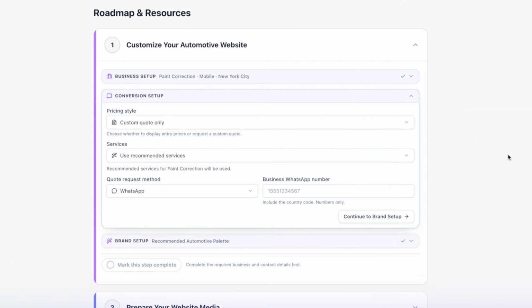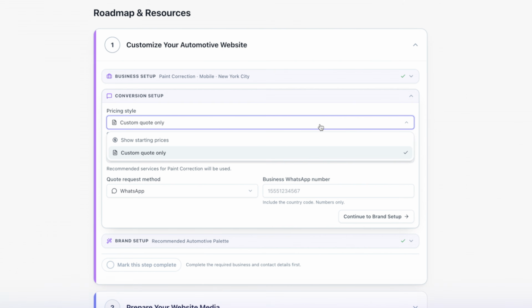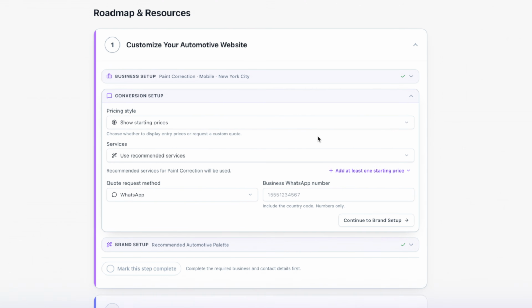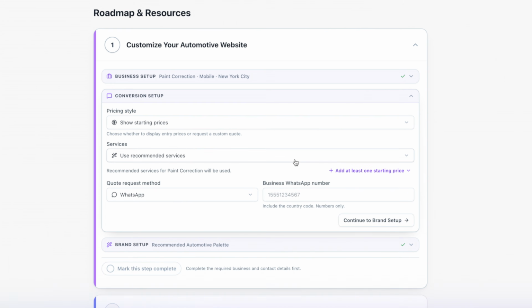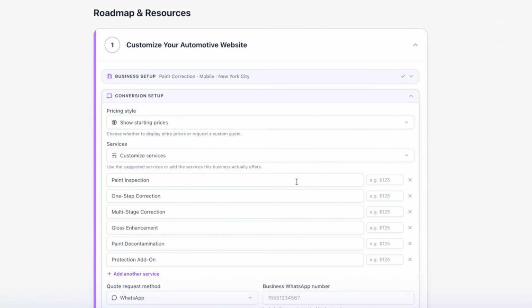In conversion setup, we decide how the services are presented and how visitors request a quote. For pricing, we can either show starting prices or use custom quotes only. With starting prices, we can use the recommended services and add a price beside each one. Because we selected paint correction, the service list already matches this type of business. We can also customize the list by renaming services, removing any the business doesn't offer, or adding new ones. So the website isn't locked to a fixed template. It can match the actual business.